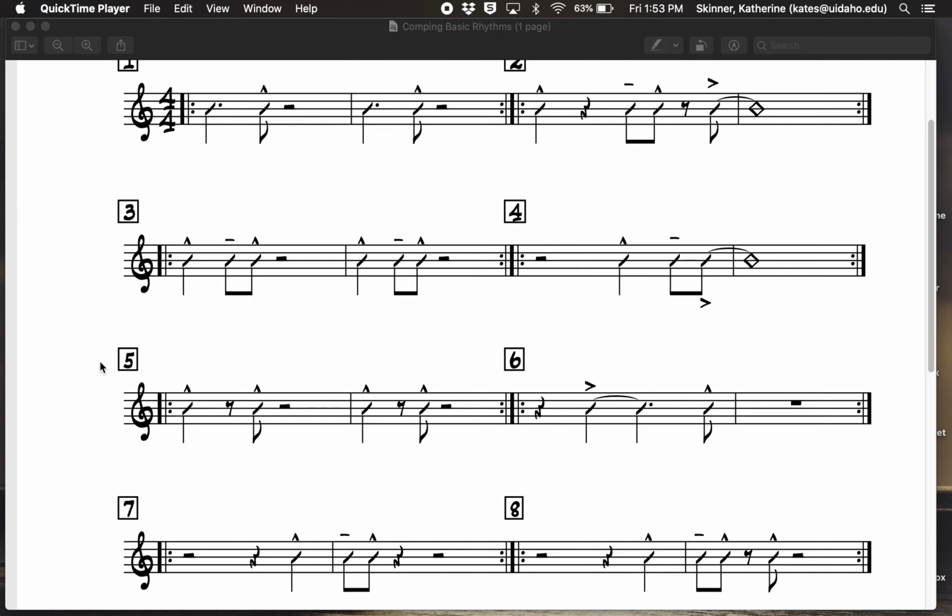So that's a great place to start as you're working on your voicings. I think that's about it for that. So we will discuss this more in class, but this gives you an introductory thing to think about. So there you go, comping.